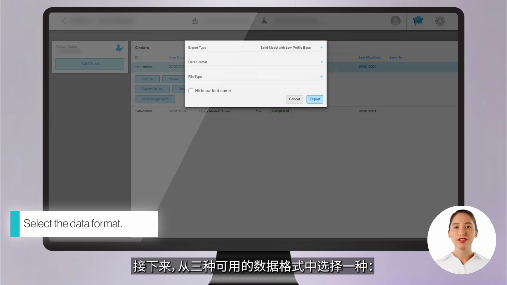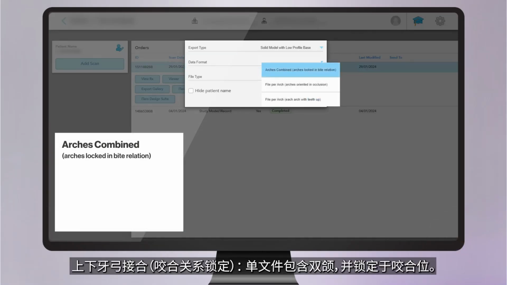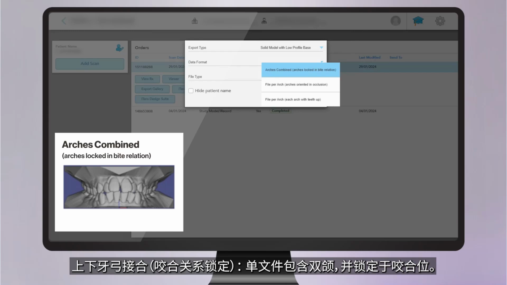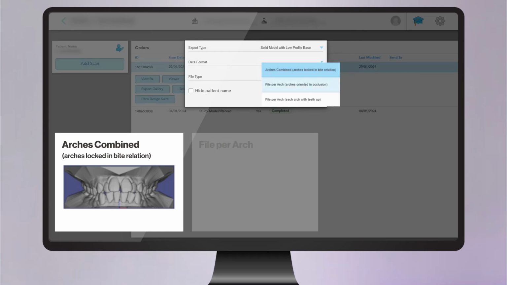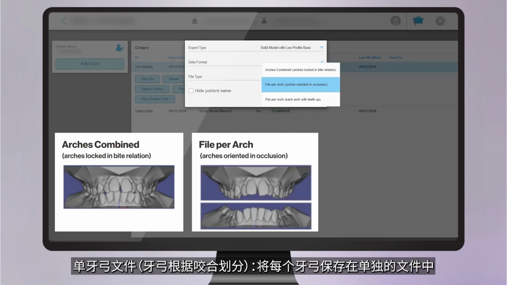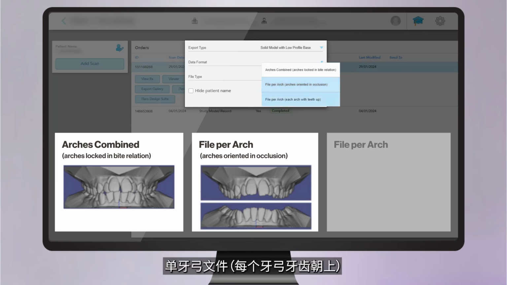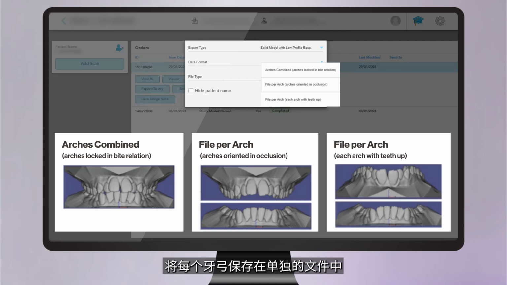Next, pick one of the 3 available data formats. Arches combined, locked in byte relation: both arches in a single file locked in byte position. File per arch, arches oriented in occlusion: save each arch in a separate file, the upper arch with the teeth pointing down and the lower arch with the teeth pointing up. This is the recommended format. File per arch, each arch with teeth up: save each arch in a separate file, both arches with the teeth pointing up.